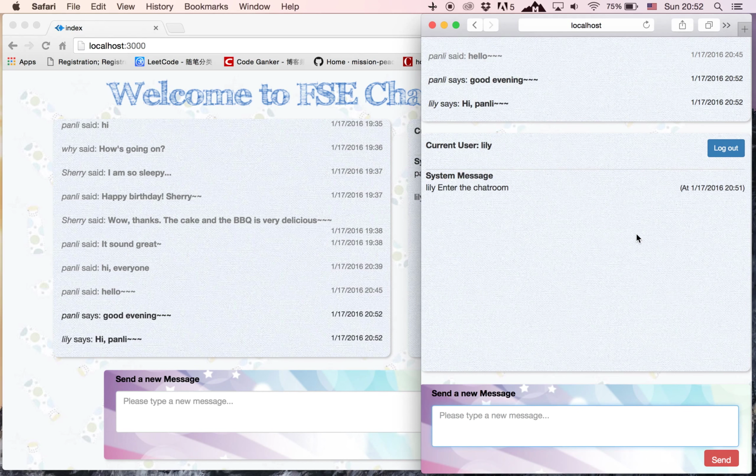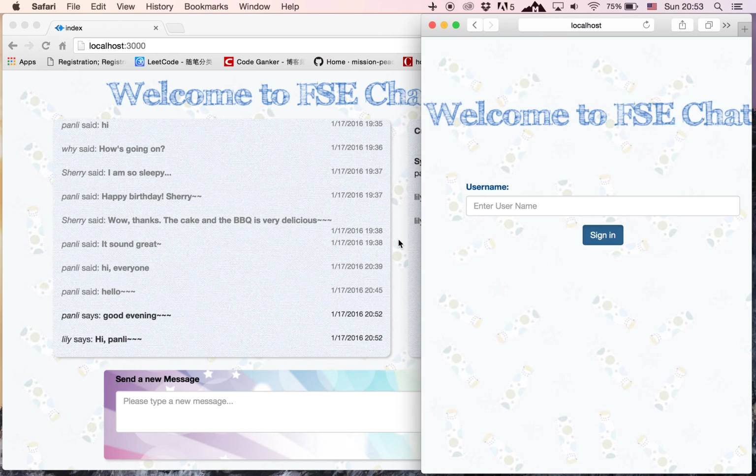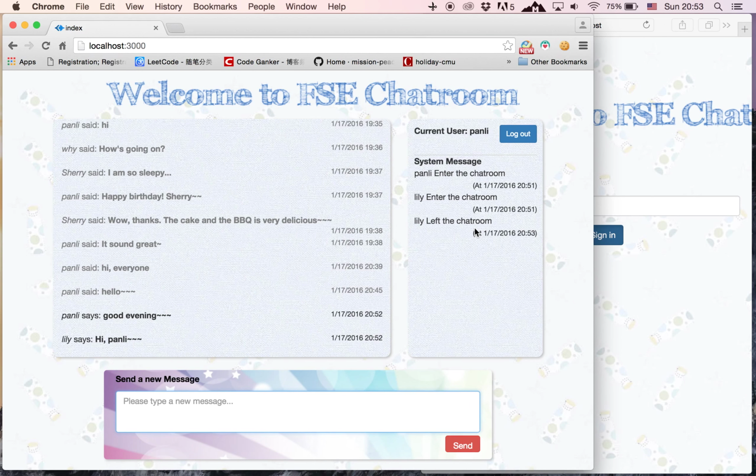And what's more, the user can log out by clicking on the button. And here will display a system message to prompt other users. And this is all about my simple Chatroom application.